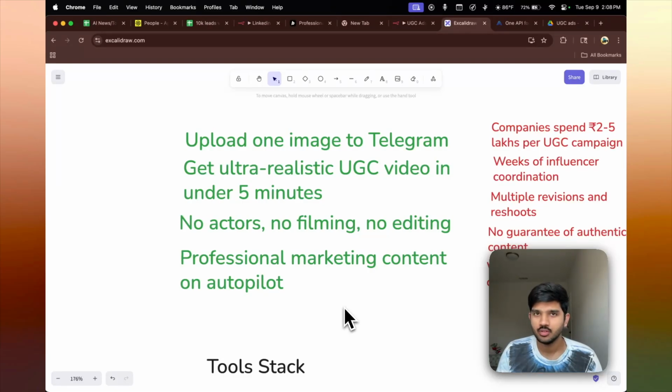Hey guys, what if I tell you you could just upload one product image to your Telegram and you'll get ultra realistic user generated content in under 5 minutes. Sounds interesting, right? That's what we are going to build. I'm going to walk you through that automation.